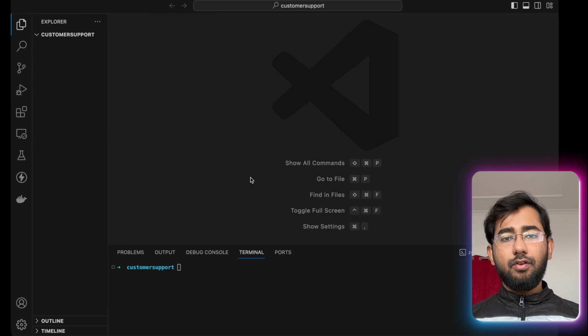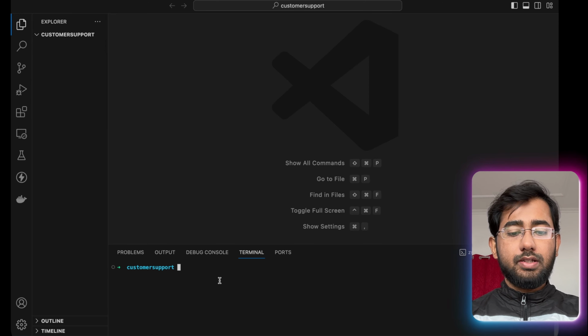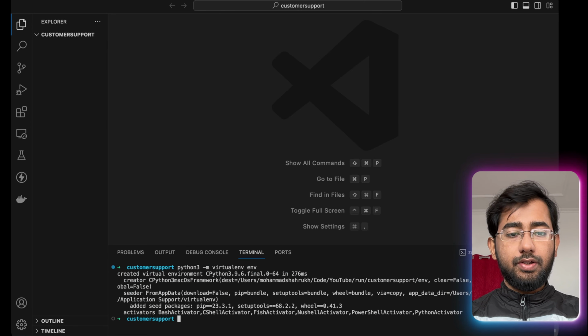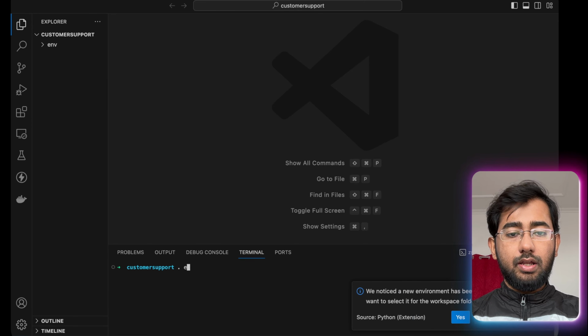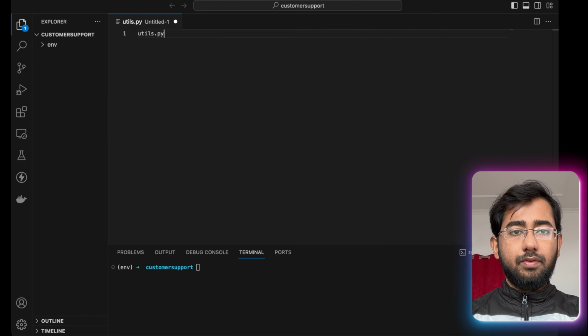So fire up a text editor of your choice. I will be using VS Code over here. And let's start by creating a virtual environment. So using this command, we can create one. I will then activate it, env/bin/activate. And after that, let's create a file. I will call it utils.py.